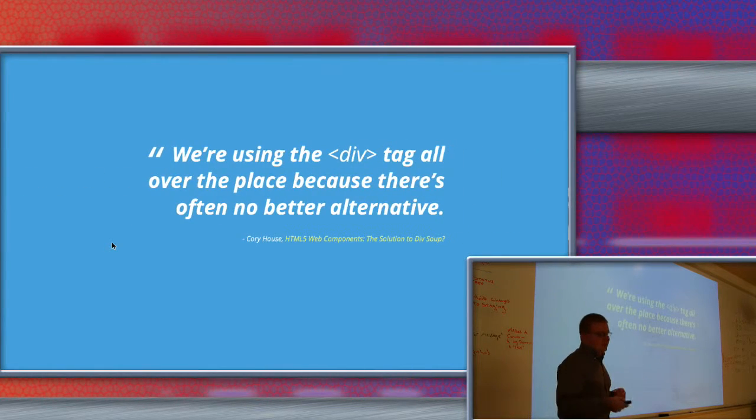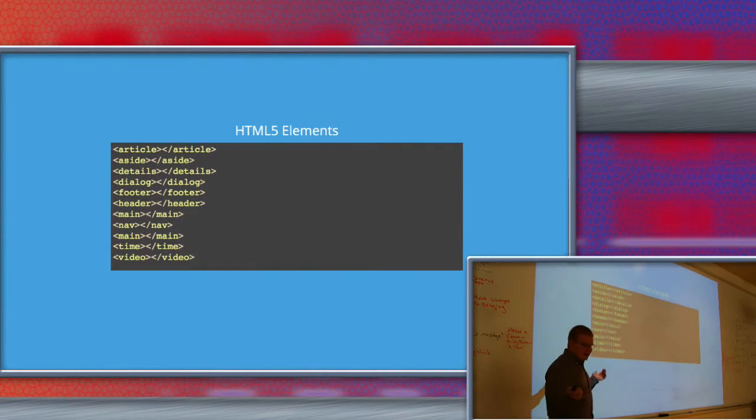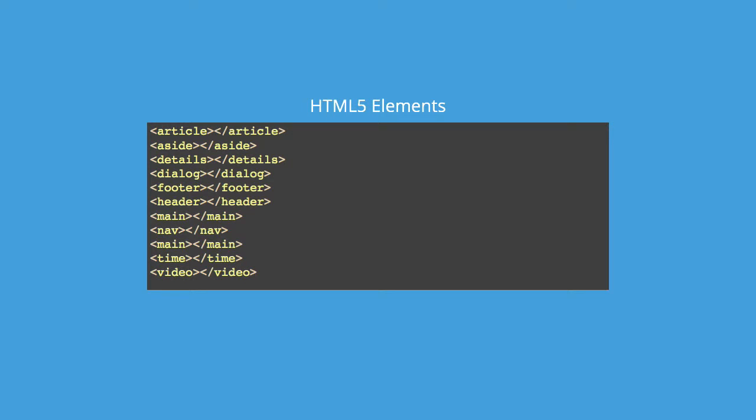All right, yeah, we're often using the div because there's no better alternative, because there's just nothing better out there, especially when we're building more application-oriented websites. But maybe you're thinking, we have HTML5, right? Don't you know about HTML5? It has all these cool new tags, right? Like we have article, we have aside, we have footer, header, main, nav. Isn't this all we need?